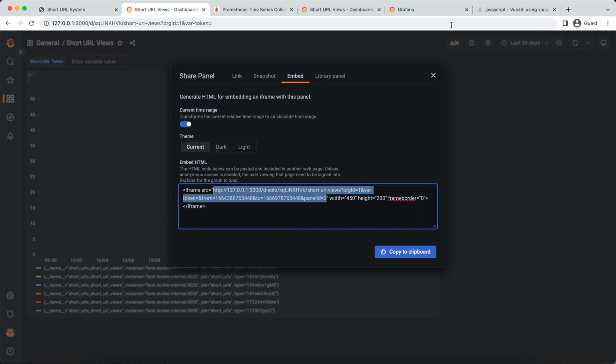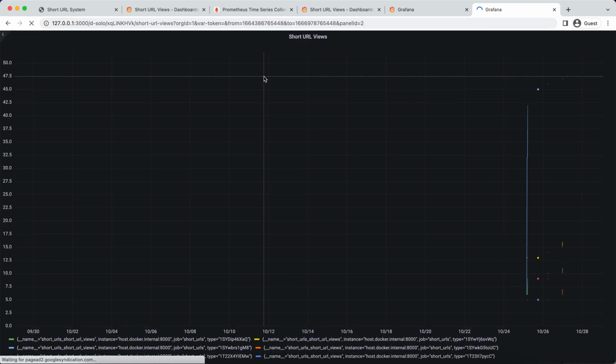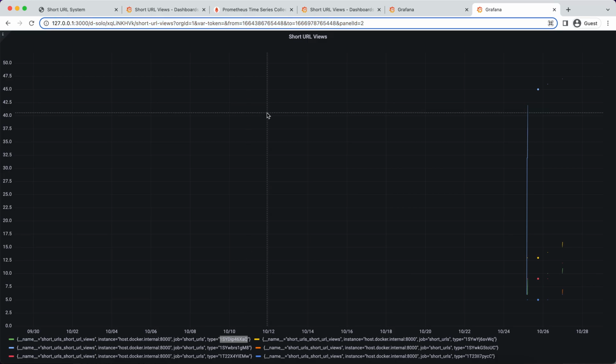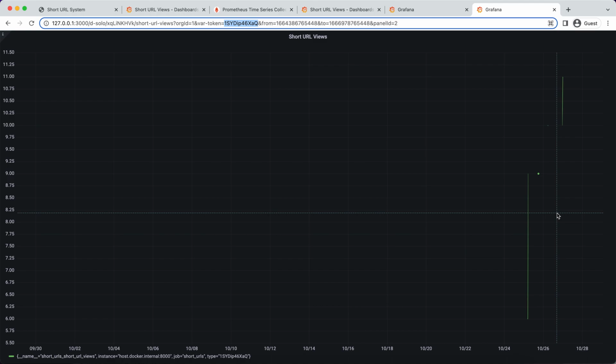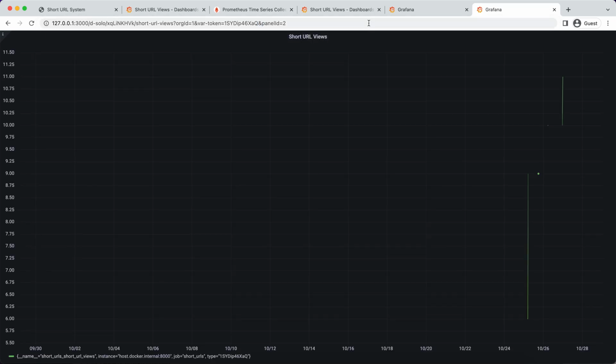There's a parameter called var-token. This is a parameter we can use to pass a specific hash or token. Now you can see as I pass this one, we can see only one metric in the dashboard. So this is how it works. We can also remove the from and to parameters. They are not needed. If we don't pass them, we will see the default time range. This is the thing I'd like to introduce before we really embed it into the application.